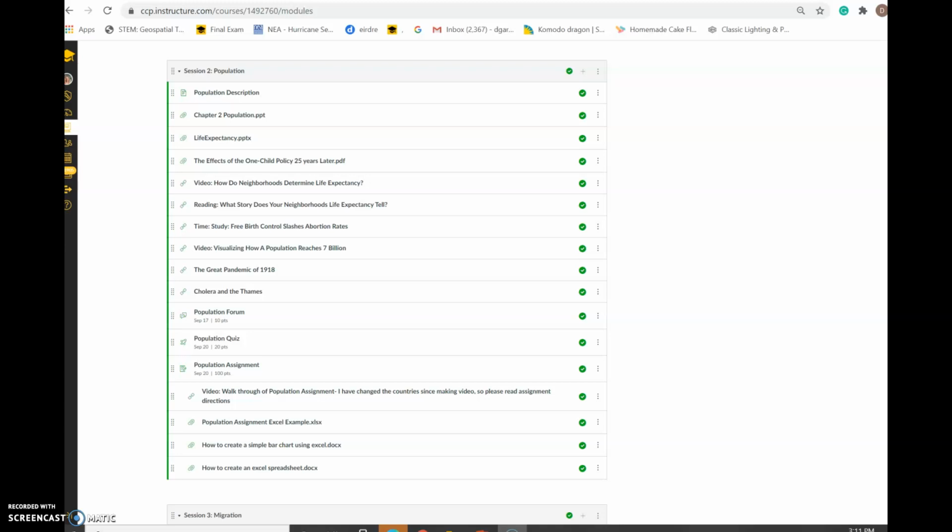So please plan ahead this week and do not wait until Sunday at 10 o'clock to start this assignment. Make sure that you start the assignment sooner in the week so that it allows you time to actually think about the data and then analyze the data and really think about why things are happening in certain countries. So why are terms such as crude birth rate, crude death rate, life expectancy, why are all of these terms really important in terms of these countries?